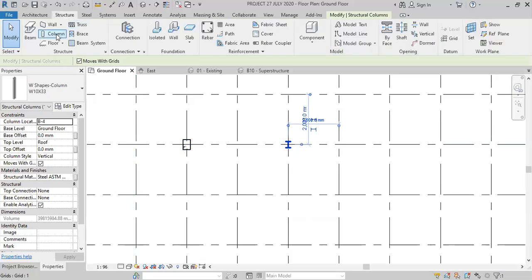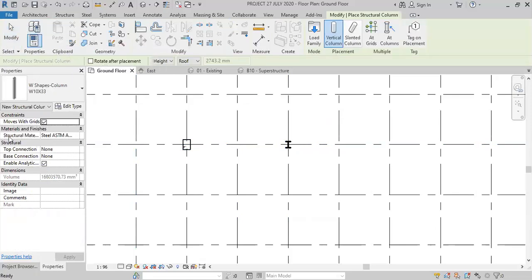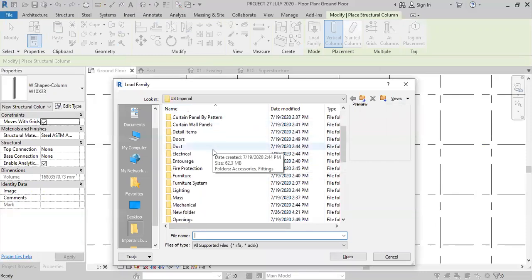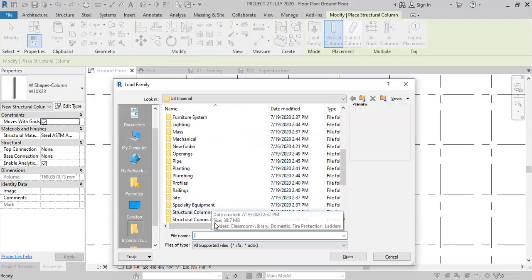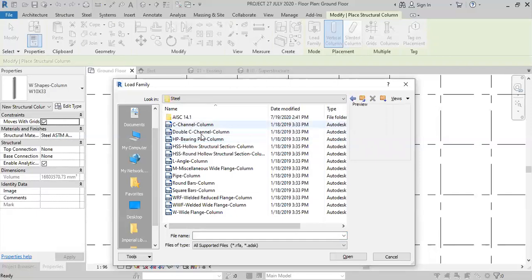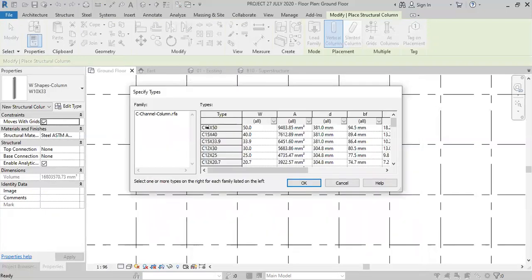So just go to the structure, go to the column, and before going to this properties menu, go to the load family. In the load family, US Imperial, here you can find structural columns. Concrete column, light gauge steel, precast concrete, steel or wood, which type of columns you prefer? Just click here. C channel column, L angle column, M section column, round bus column, square bus column, what you want to place there, just click here, choose the size of the columns, click OK.